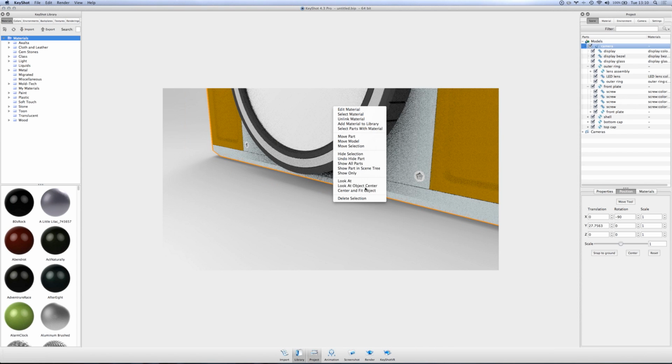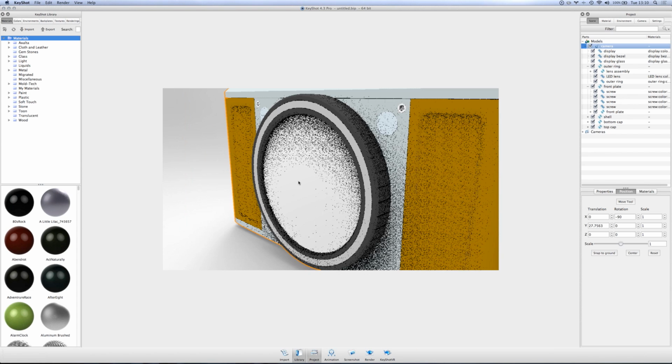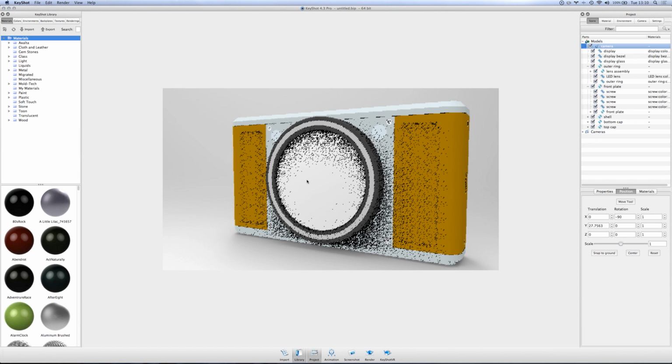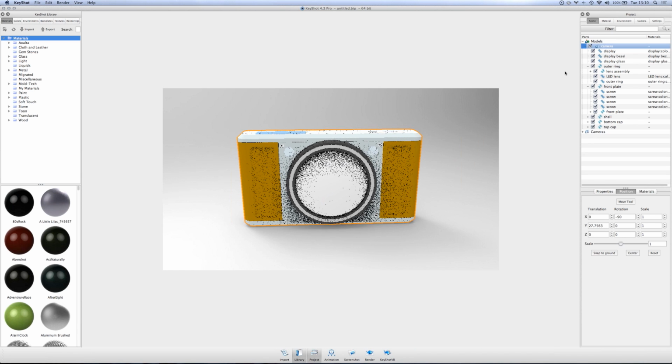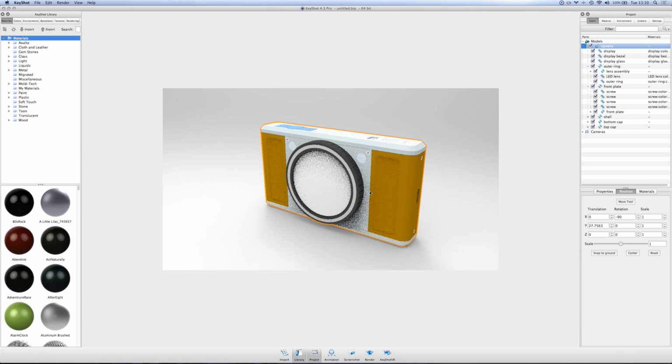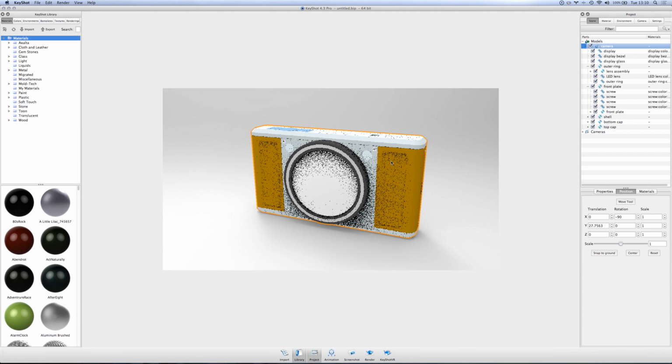So what I can do is right click and look at the object center, and now the camera is going to be rotating around my new center point. Let's go ahead and talk about actually applying some of the materials that you can see here.